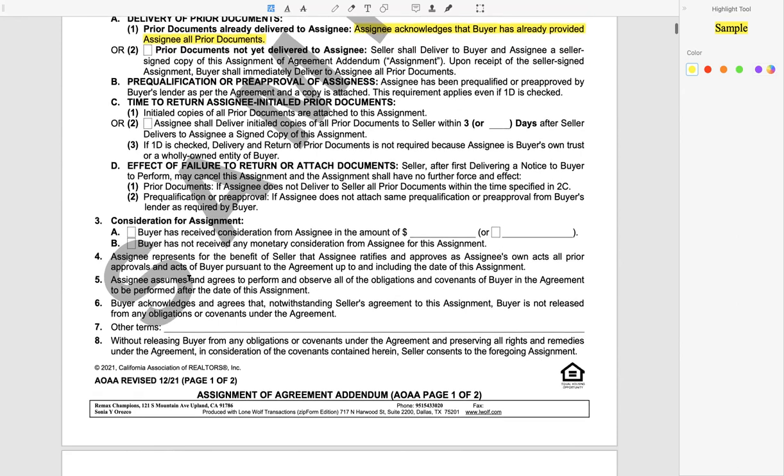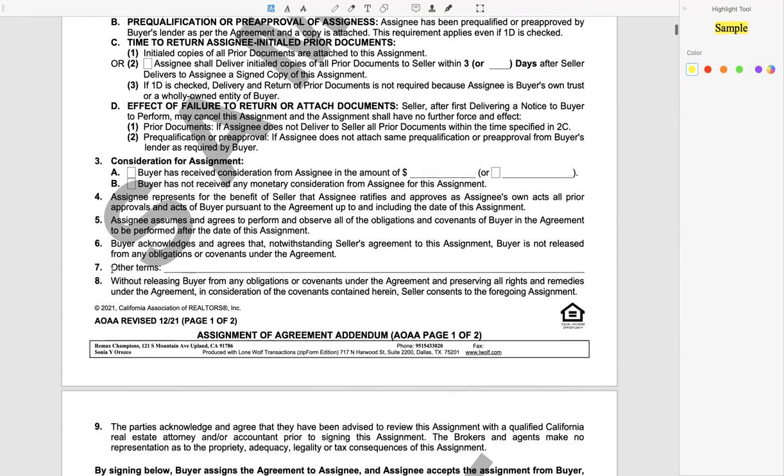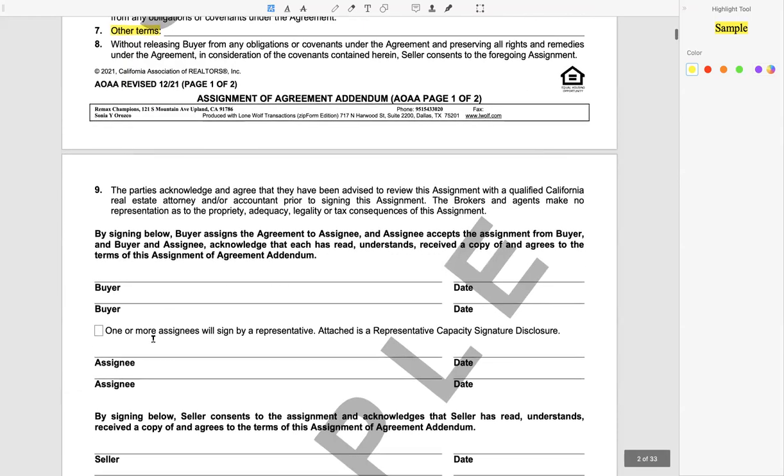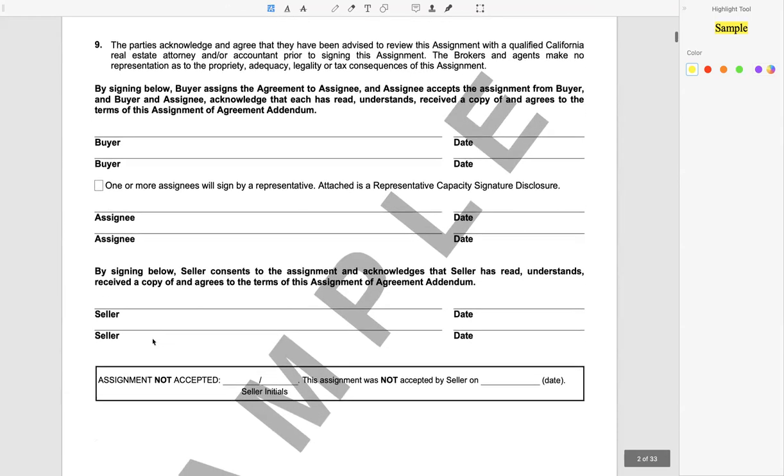Consideration for assignment, this is just saying buyer has received money if they are. Because there's different reasons someone does get assigned. Buyer has not received any monetary consideration. So, decide A or B. And that's basically it, you just add other terms if there are any, and then everybody signs in the back. Okay.